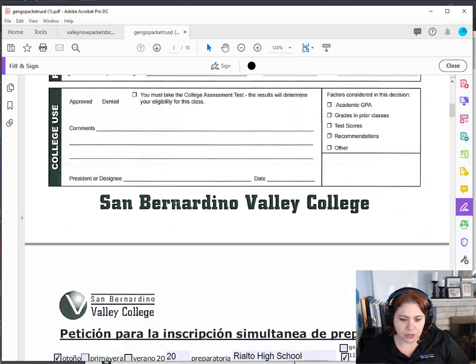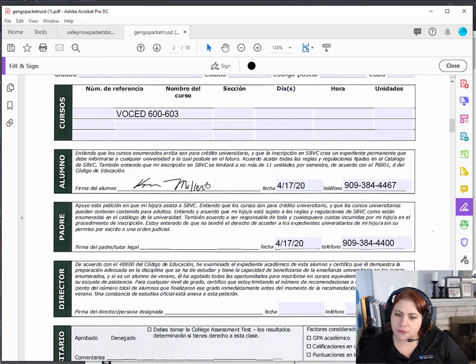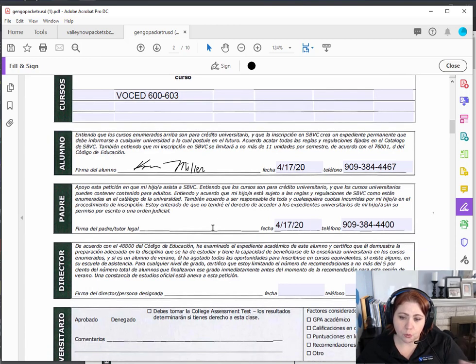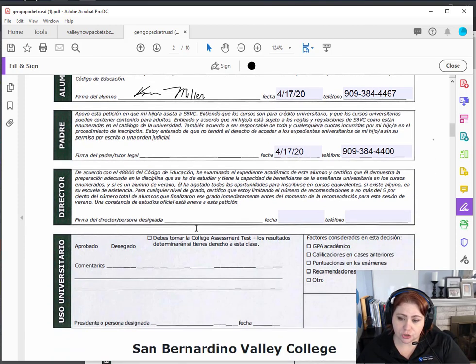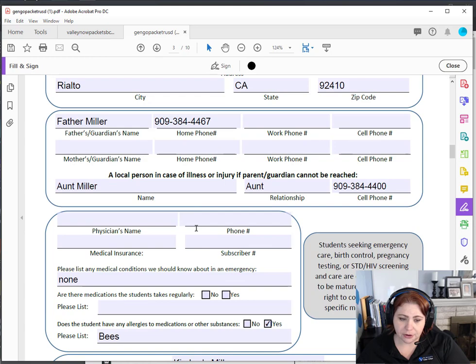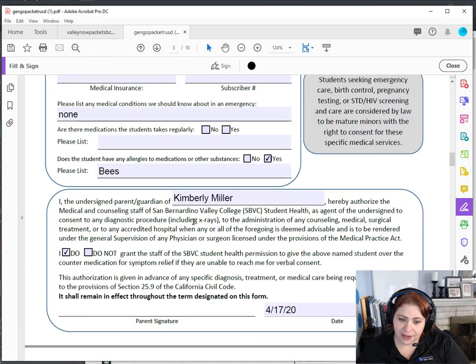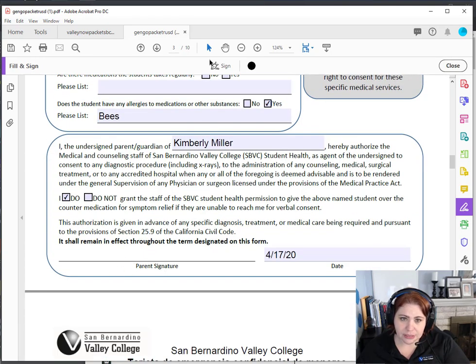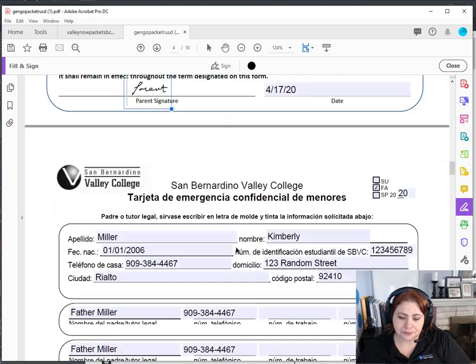Okay, we're going to go through each and every single form. Again, you don't have to do English and Spanish, you only have to do one or the other. And if the student wants to sign the English version and have the parent sign the Spanish version, that is okay. Alright, so I'm scrolling kind of fast, I'm sorry. This is a parent signature, so we're going to go ahead and go back up here and get my parent signature and put it on the line.